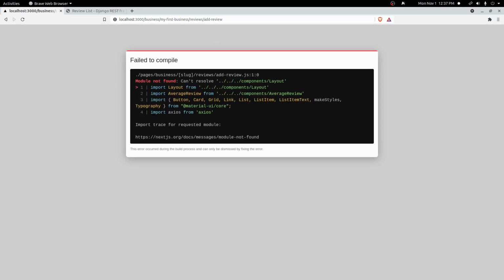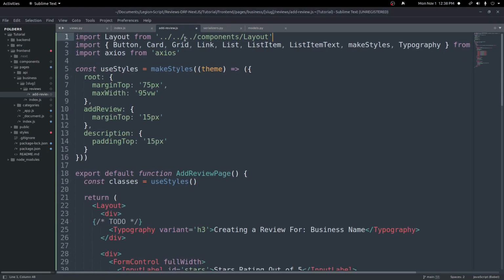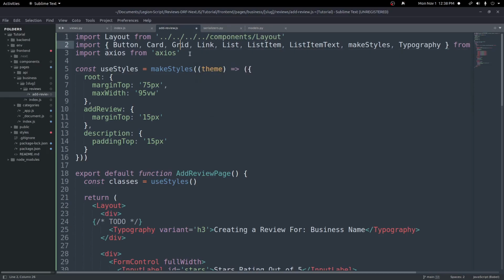Okay, we need to fix our input, looks like. Yeah, let's go and fix that real quick. So back in the code here, we actually can go ahead and get rid of this average review as well. So we'll just delete that. And since we're one more folder deep, we'll need to do one more .. to get out of all of these folders.